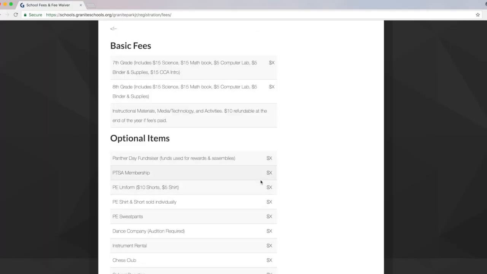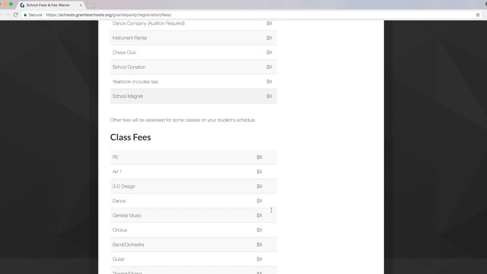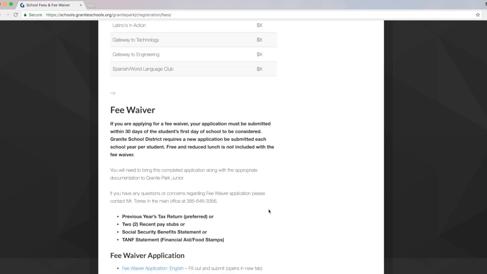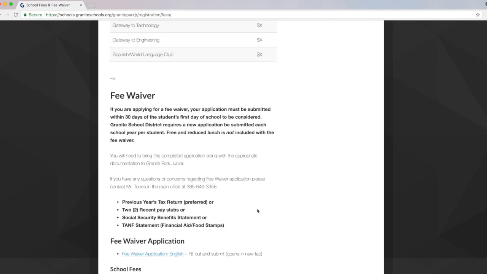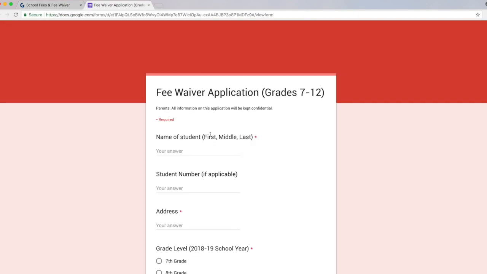Some of this information will get filled out before August, the fees especially. The school district and our school still has to figure out what the fees will be. But the fee waiver that the majority of us would be filling out is here at the bottom. It is currently only in English, but when they click on this, it's going to take you to another page, and the parents will need to fill this out.